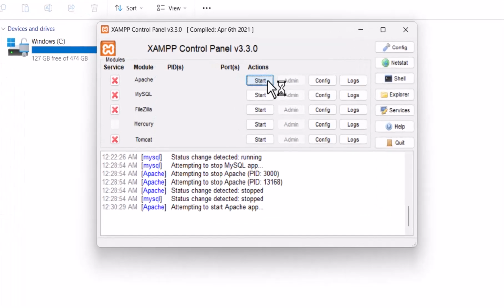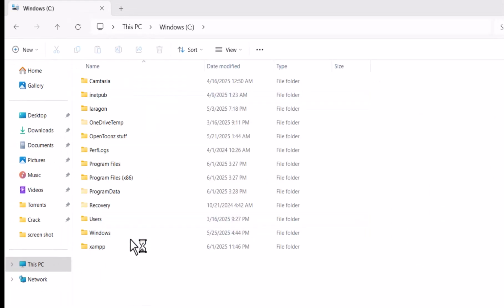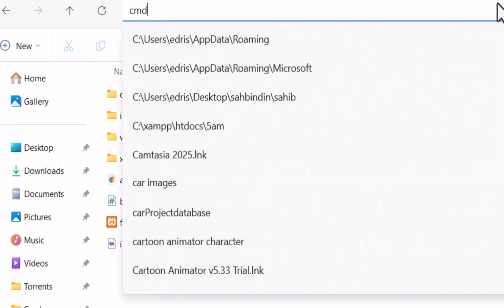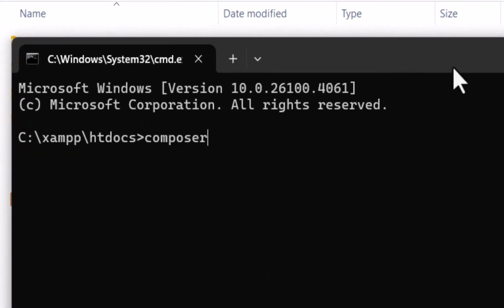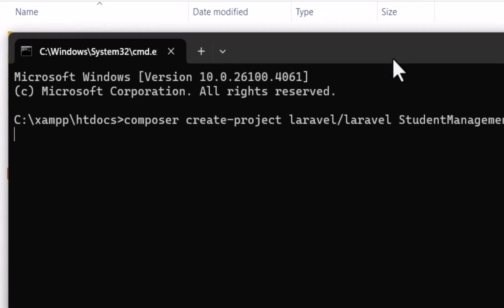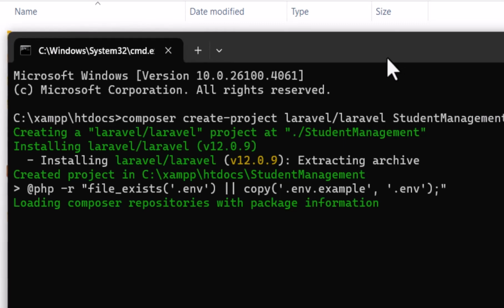Now let's start our Apache and MySQL. Then after that, we have to go to our C drive, XAMPP, then htdocs, and in here we have to open our terminal or CMD. And here we have to type composer create-project laravel/laravel, and give it our project name. So let's call it student-management. Let's press enter. Now it will download Laravel on our machine. So let's wait until the downloading is finished.